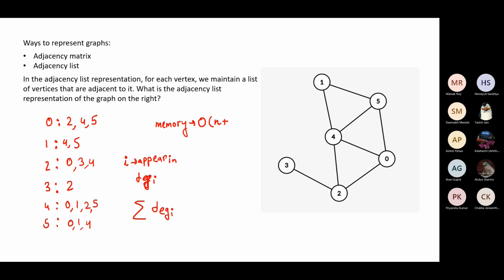In other words, for any vertex I, the number of entries in its list will be equal to the degree of that vertex. So if we sum over the degrees of all vertices, it actually turns out that we will get just 2m, where m is the number of edges. So it ends up being O of n plus m.